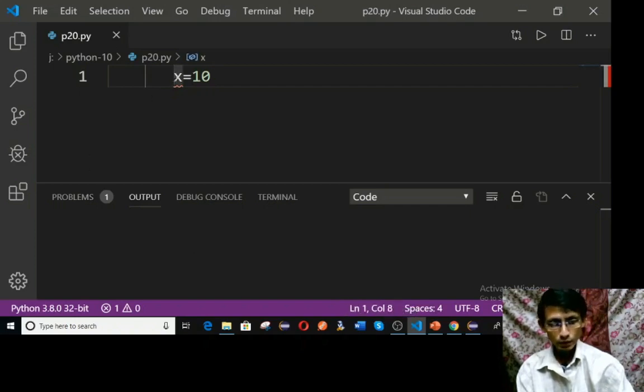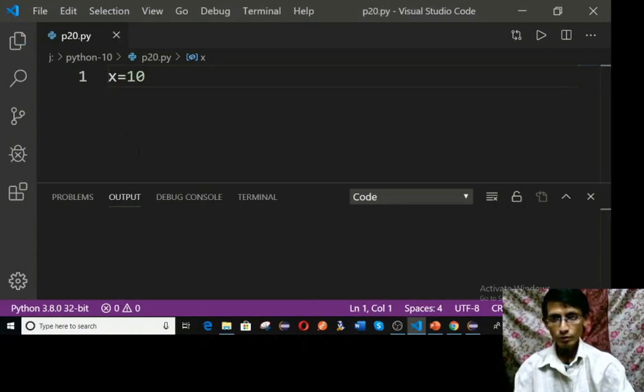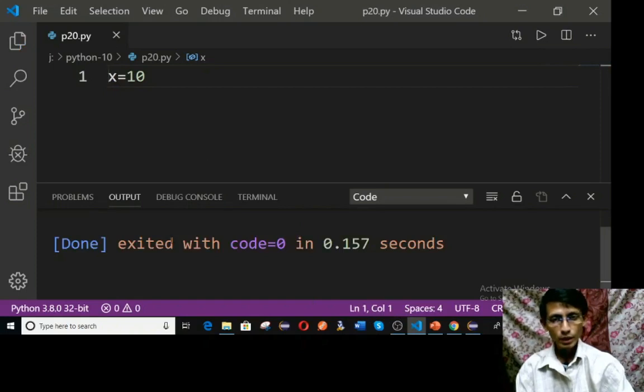So now write it. Now see, it is showing column 1 in the status bar. You can see that. Now again save it. Now see, the error has gone. Now let's run it and there is no error. So the rule is any top level line must start from column 1.